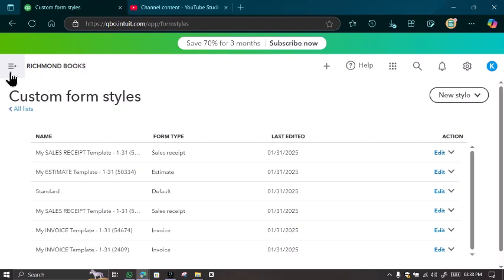Hello everyone and welcome. I want to show you how to add a QR code to your sales receipts in QuickBooks.